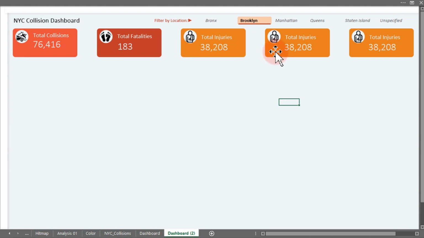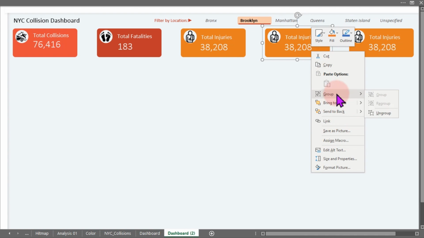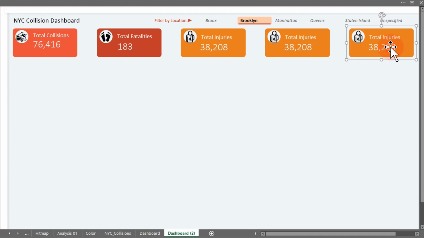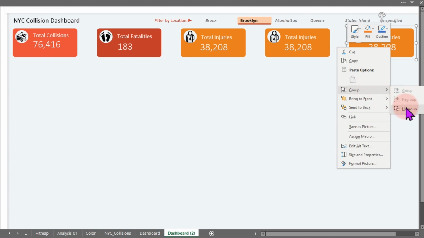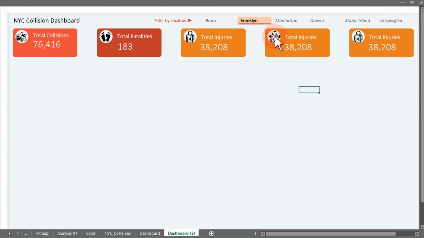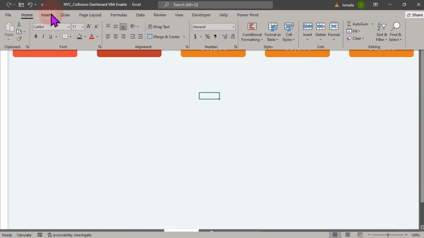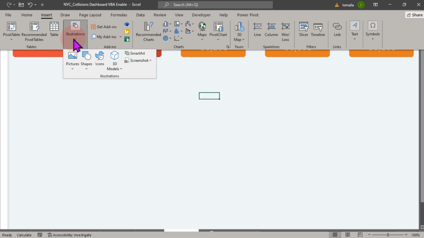All right, this particular two here, we want to change the color. So what I'm going to do now is right click and go ahead and ungroup these last two. So the images or the icons are not what we want to have here. We have to take them off. Let's go ahead and pick up the icons, illustrations, then we go to this particular picture, this device.